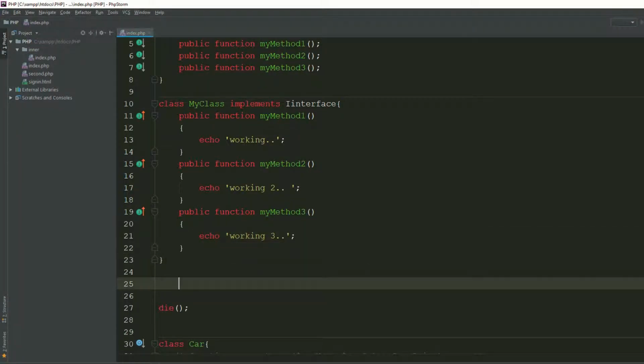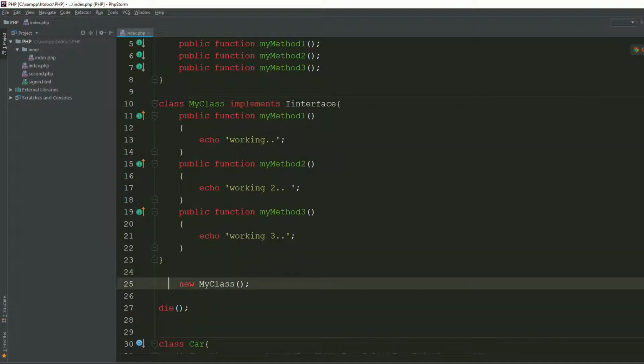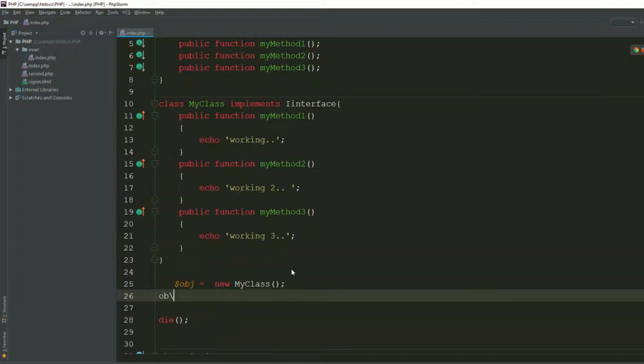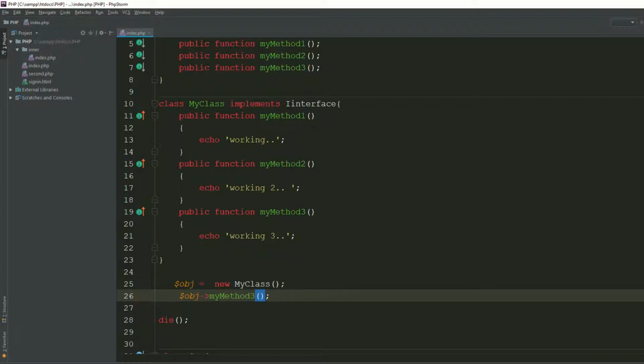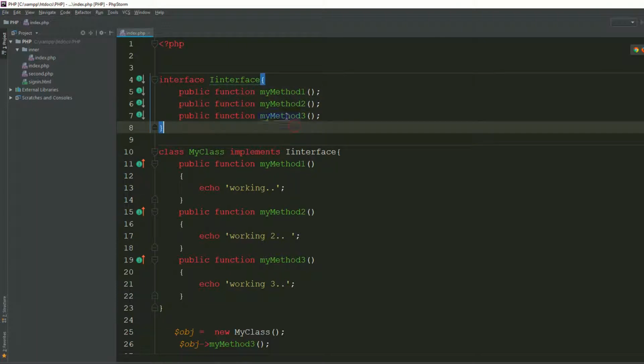Now I have to create the instance of the class, assign this instance to my obj, and access method 3. Save the file, go to the page, refresh the page, it's saying working 3. So a class cannot implement only some of the interface methods. If you have 3 methods, you cannot implement only 2. You have to implement all the methods you have in the interface.